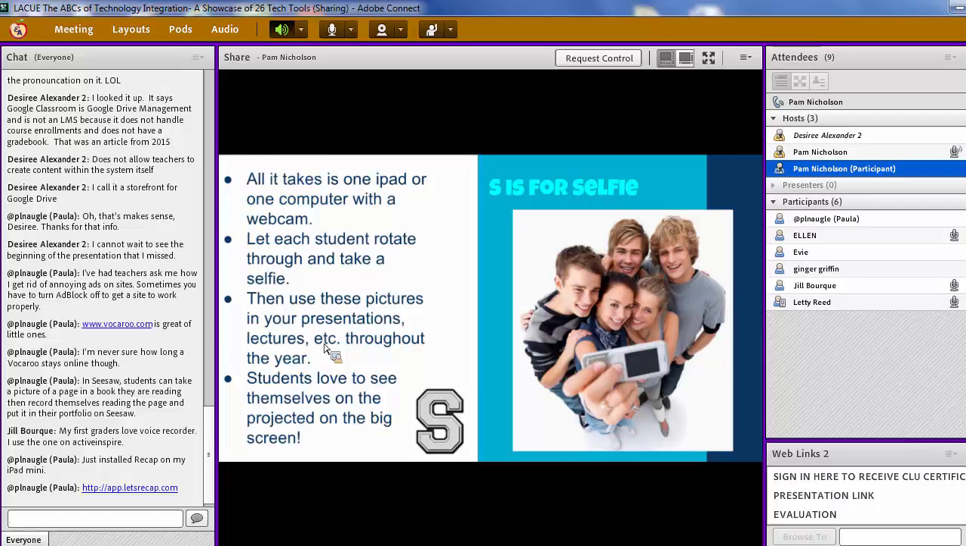So we laugh about selfie being overdone and everything, but it really is a neat way to do that, and it makes it so easy to do now with all the devices we have.